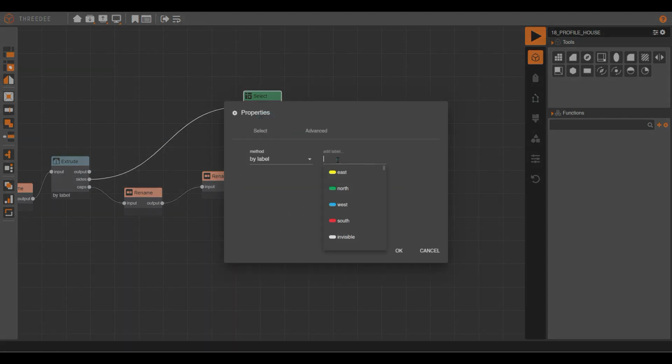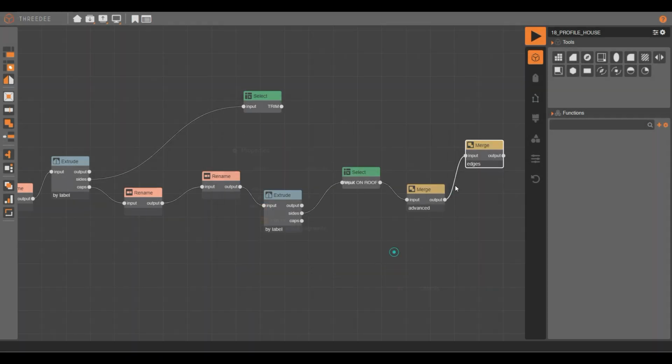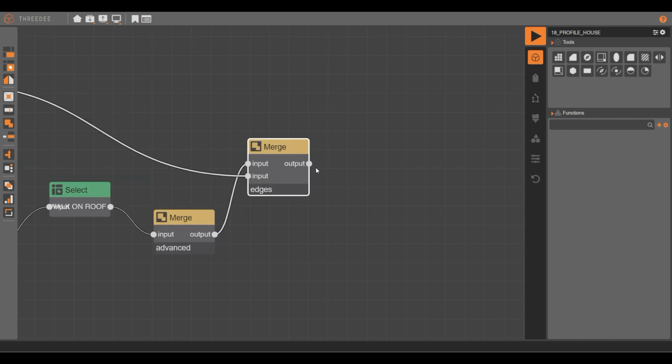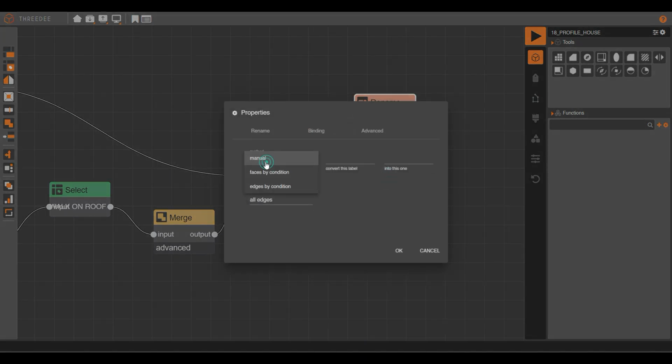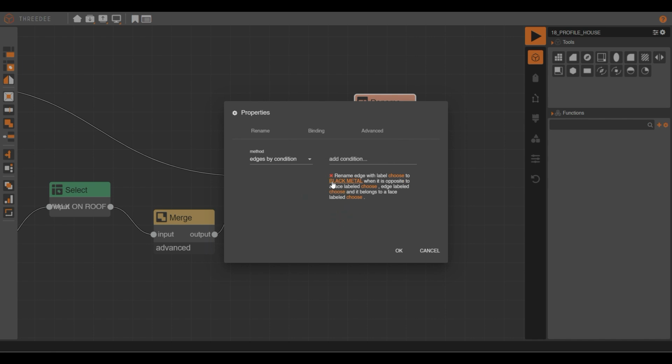I will select my trim here, and I will merge it again, simple merge, with my walk-on roof, and then I can rename edges by condition. By opposite, I will rename the edges with level whatever to, I'm going to choose another label that can be black metal, no problem.